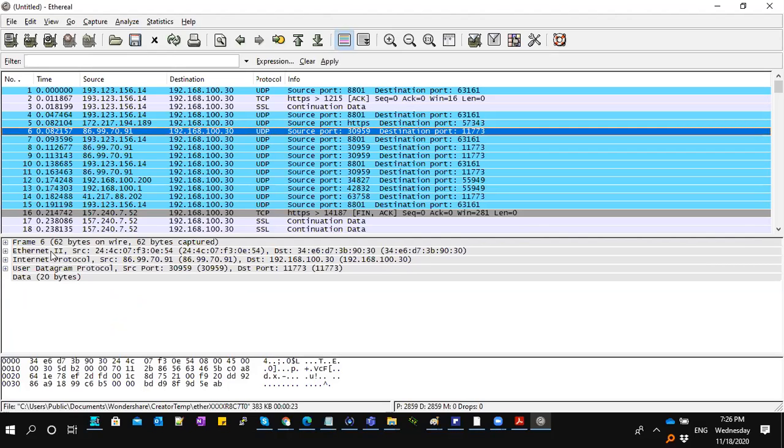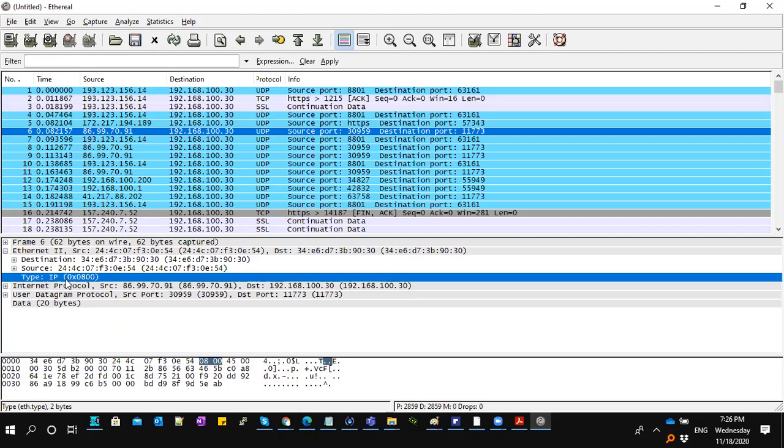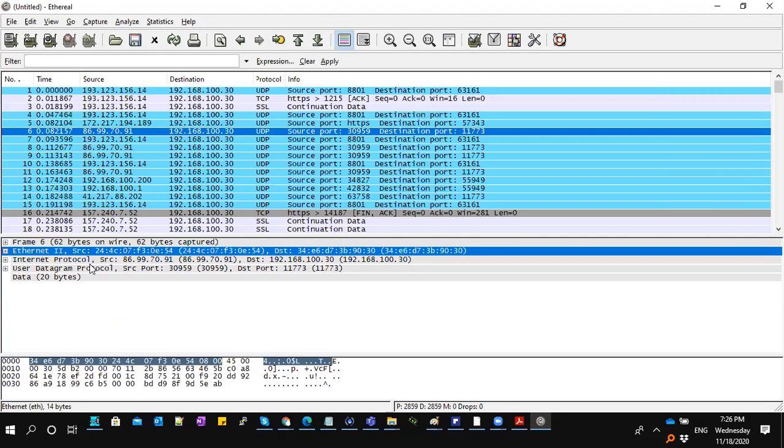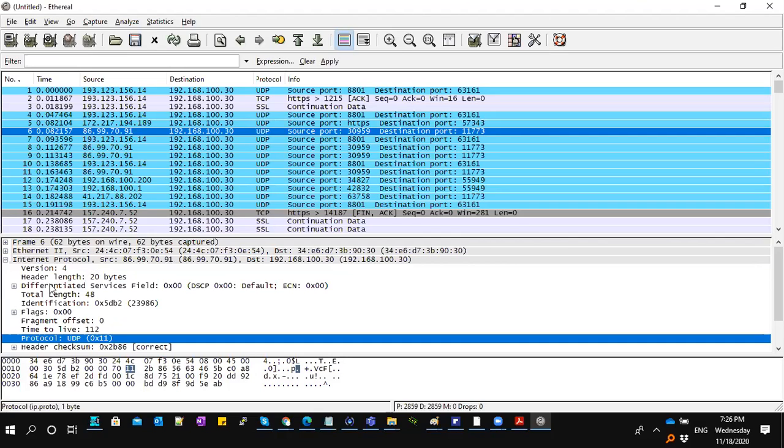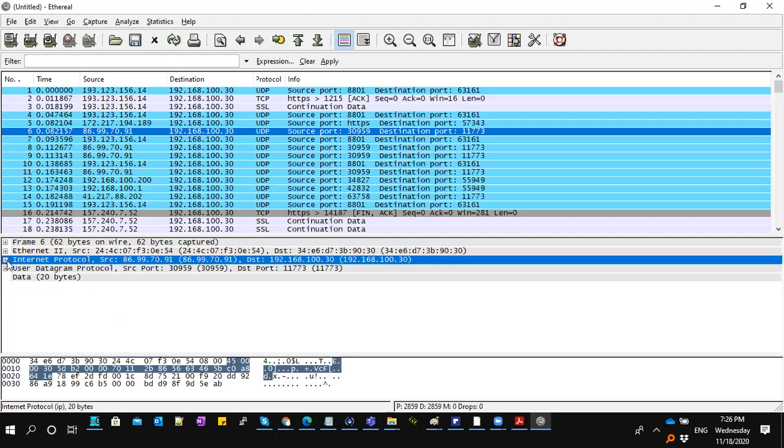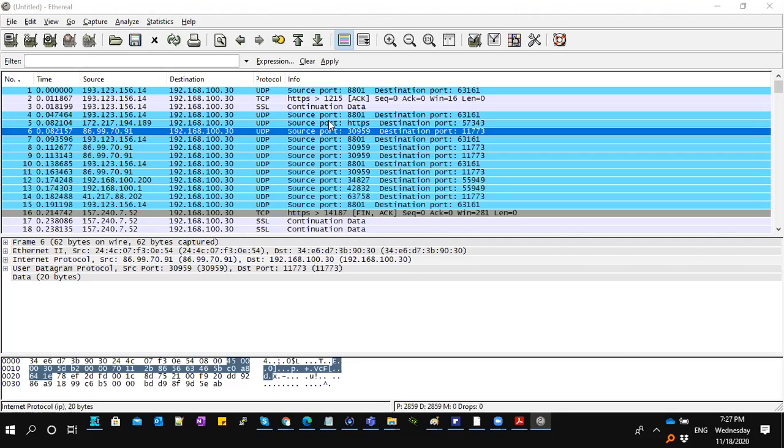UDP, if you again look into your Ethernet 2, you can see IP. And when you look into your internet protocol, which is layer 3, there you can see your protocol is UDP. Okay, so when you send data from source to destination, you should have the source MAC, destination MAC, source IP, destination IP, source port, and destination port. This is the minimum information that you need in order to understand your packet flow, your communication.